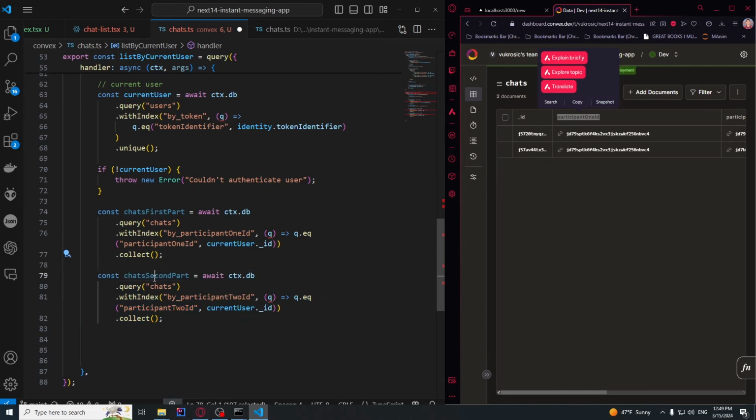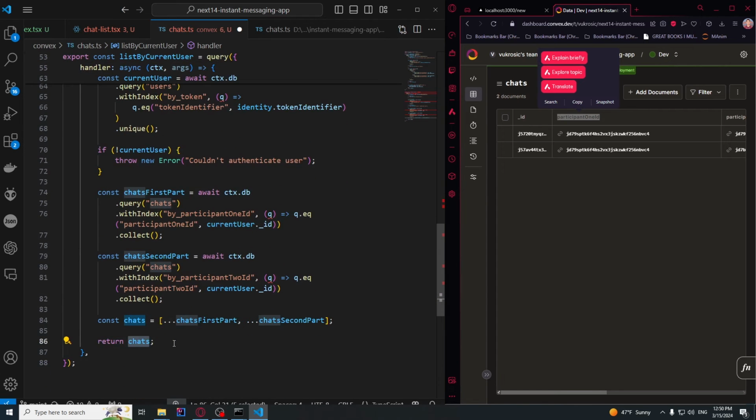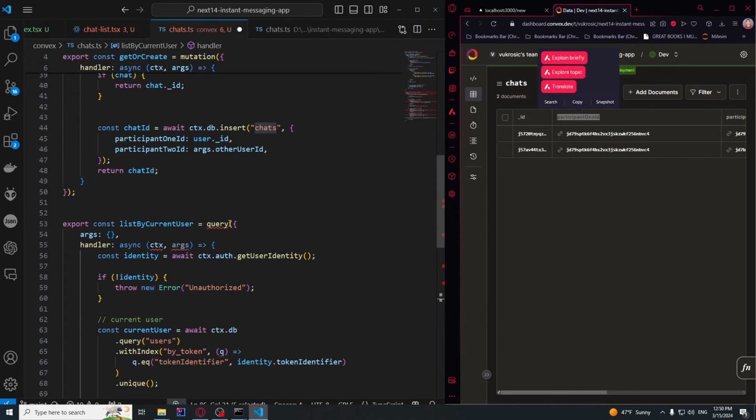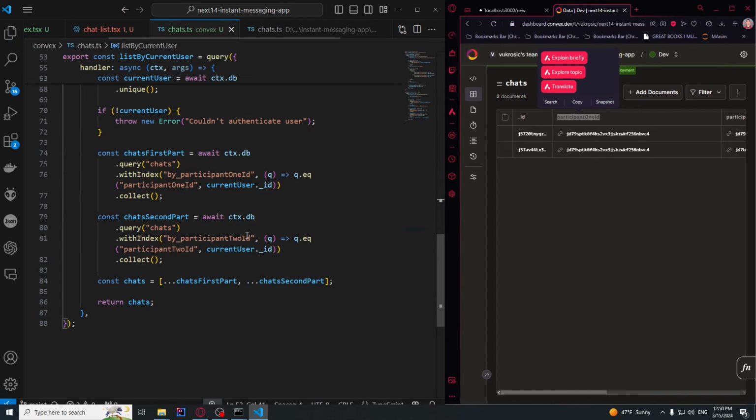And for participant 2 as well, all of the chats where participant 2 is the current user ID, and collect all of them. And then merge both of them. So just do it like this. And then return chats. So that will return all of the chats of the currently logged in user. We need to import this. Yeah, okay, so it works now.